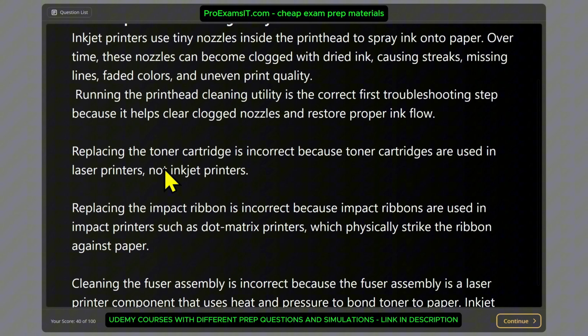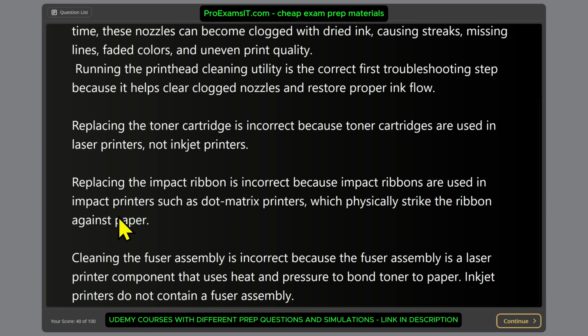Incorrect options: replacing the toner cartridge. Again, toner cartridges are used in laser printers, not inkjet. Replacing the impact ribbon. Again, they're used in impact printers, such as dot matrix printers. We don't have them in this type of printer. Cleaning the fuser assembly. This is, again, a laser printer component.